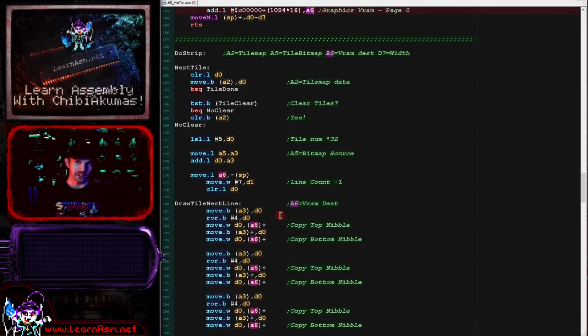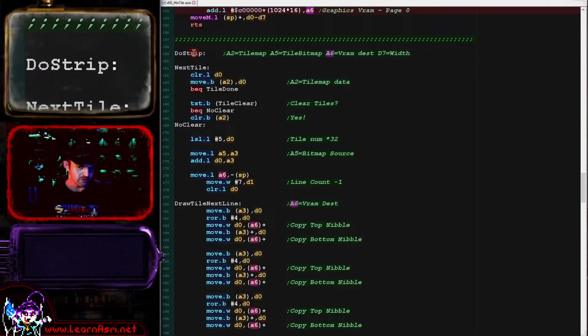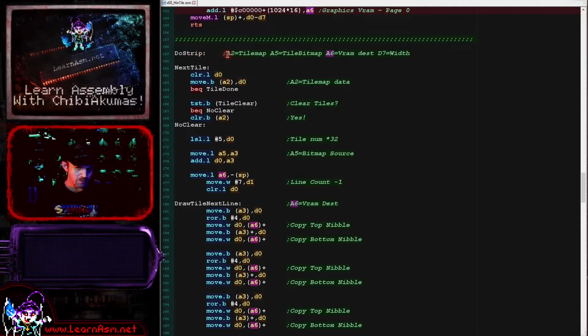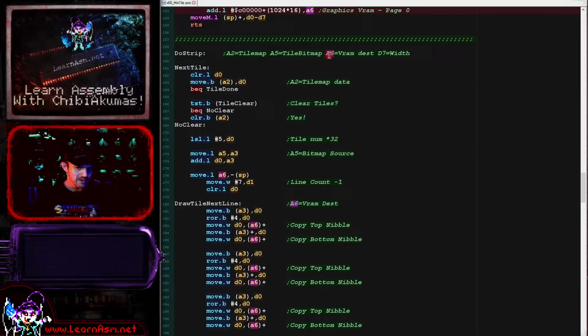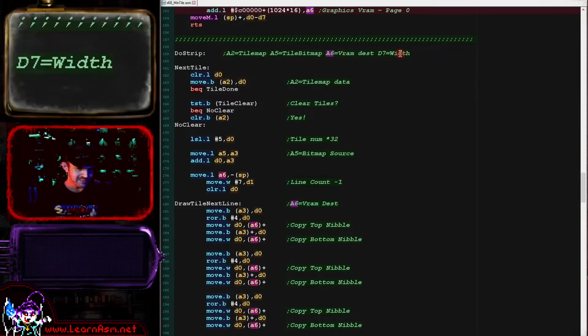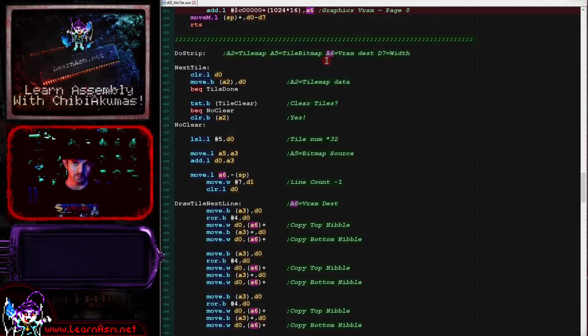Now, when it comes to drawing our objects to the screen, the multi-platform code, which there is a separate tutorial series on, will calculate things like cropping, and where the source tilemap data is and how to break that up into strips. The actual platform-specific code is only these draw strip routines. So this will draw a strip to the screen. A2 is our source tilemap. A5 is our source bitmap data in memory. A6 is our VRAM destination. And D7 is the width of our tilemap strip, because in this code we don't care about how many strips there are. It's the other code that's doing that job for us.